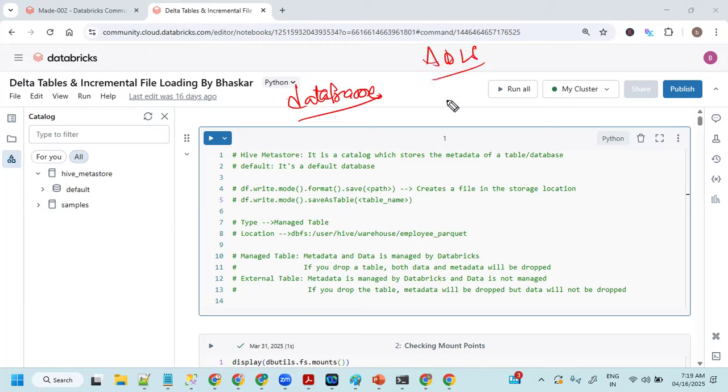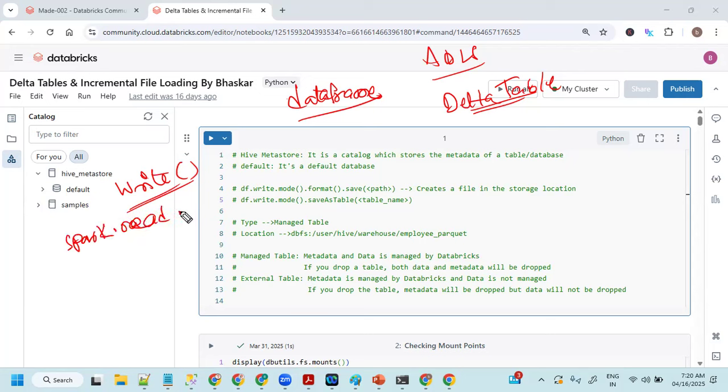Or your target is a delta table. So how exactly are you going to load the data into the target? In order to write the data into the target, we are going to use a write function, the data frame writer. When we have seen spark dot read dot format.